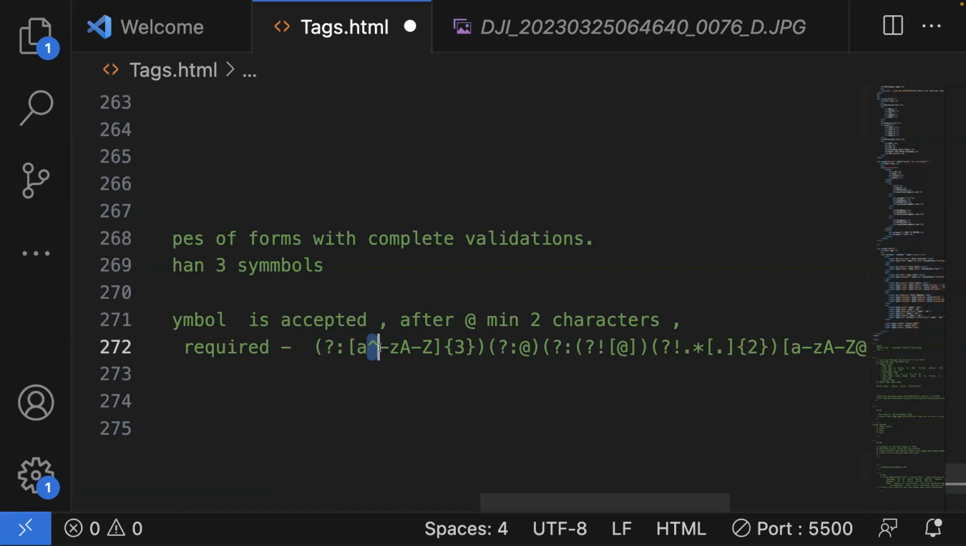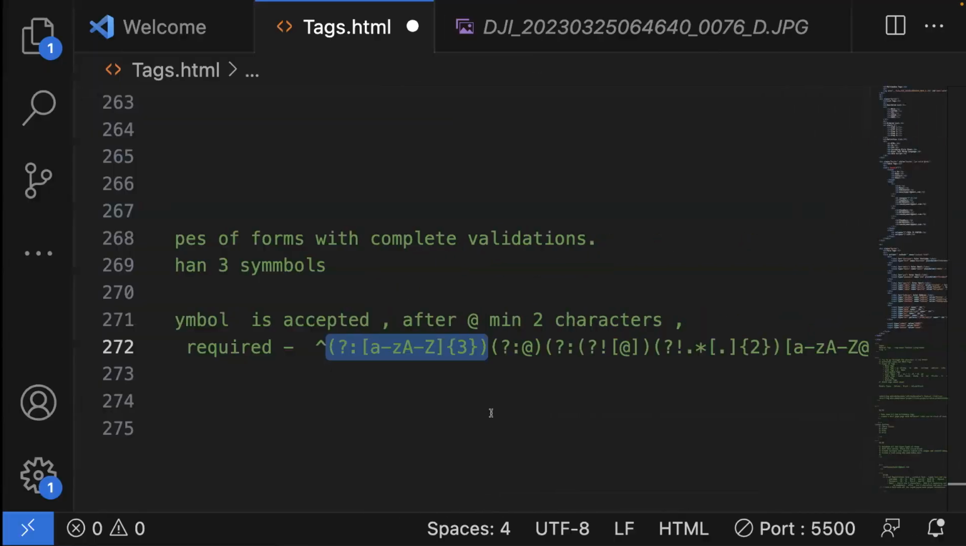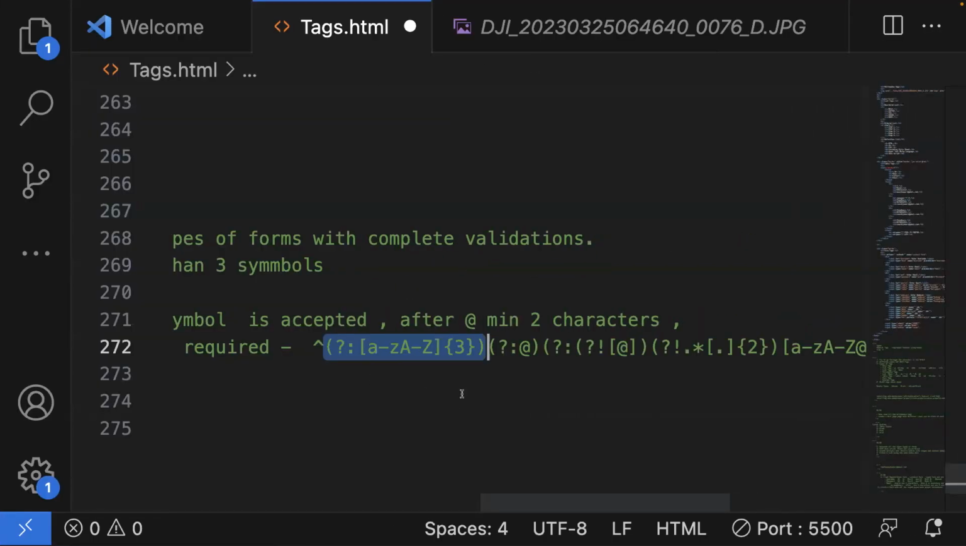From question mark to here. So here it matches a minimum of three alphabets. So as we gave the condition, what is the condition we gave? The email should have a minimum of 3 characters, right? That is the condition that is getting applied here. And it should not be any symbols. It should be only alphabets, right?